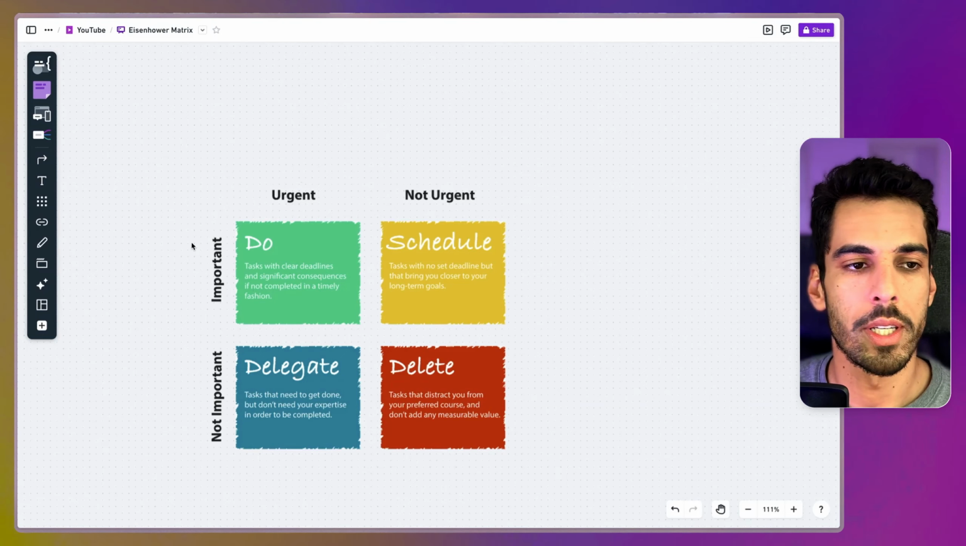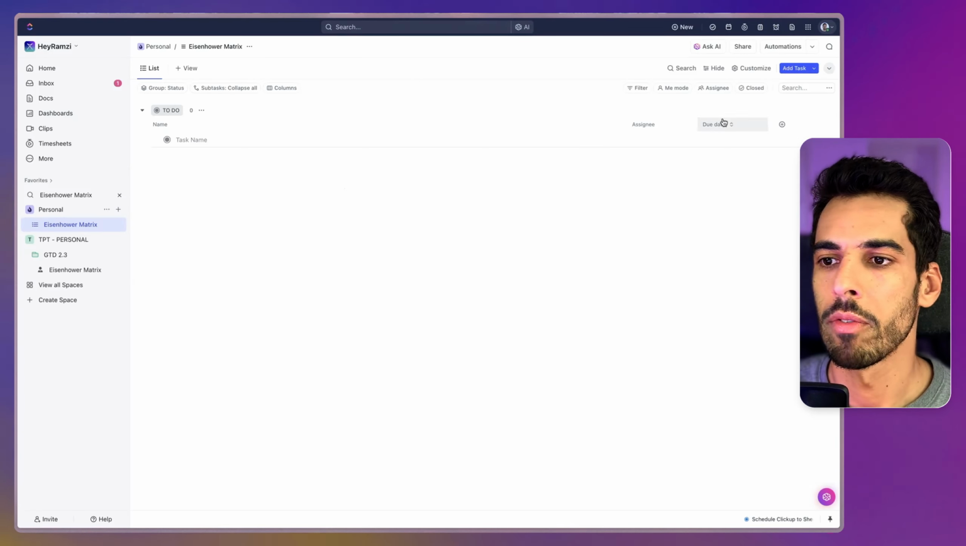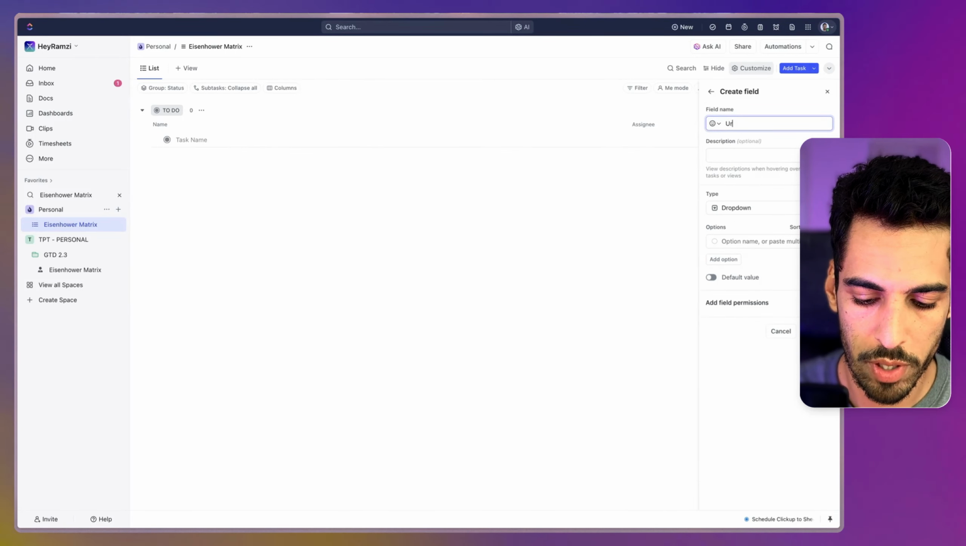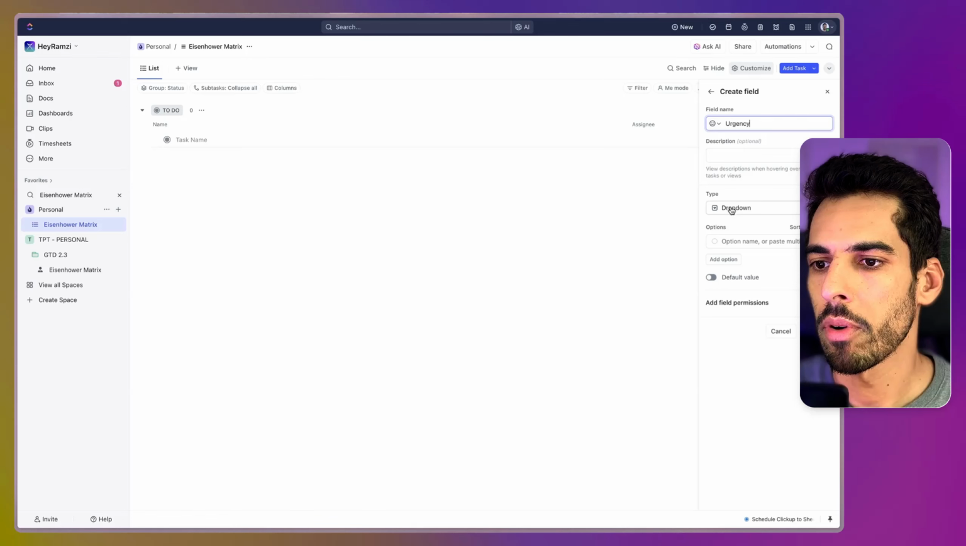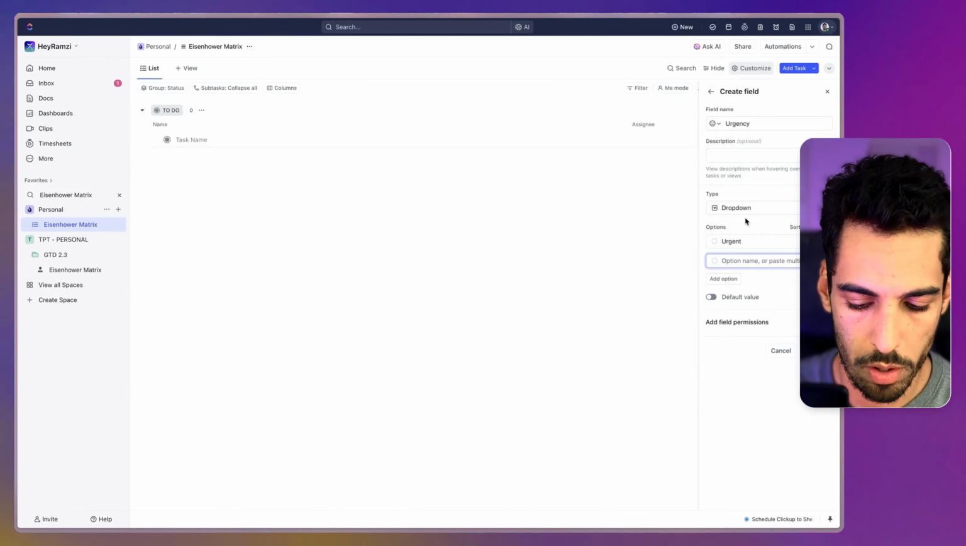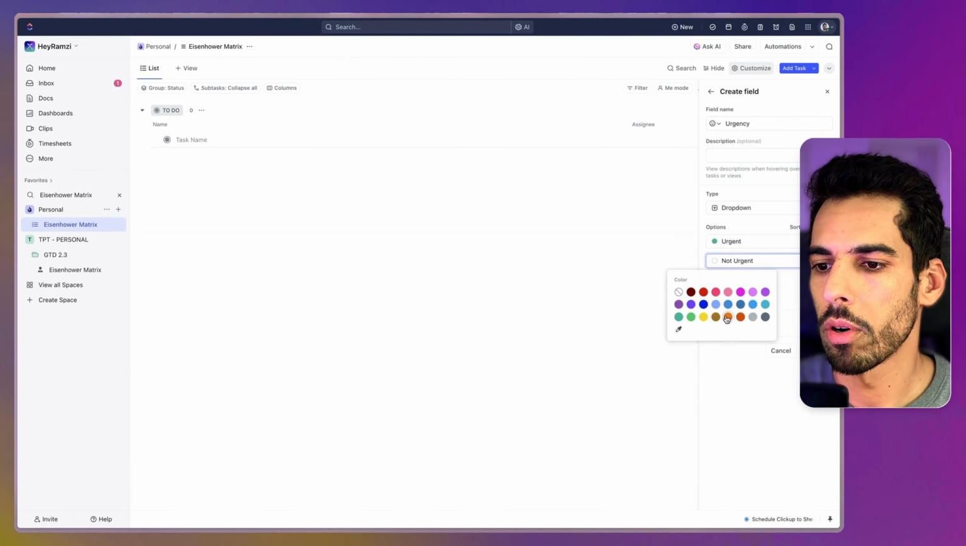The first one is urgency. So we're going to create this urgency custom field in ClickUp. If I get right here, I'm going to create a drop-down field and I'll call this field urgency. And from there, I can pick the values urgent and not urgent. Pretty simple. And I'll put this one in green and not urgent, maybe in gray.